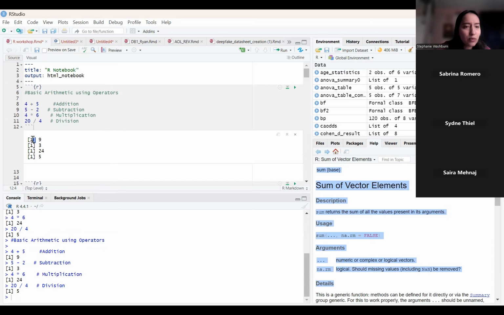And if you see these little ones here, you already know 4 + 5 is 9. It's not 1. Why do these ones appear? Well, you have one thing that you're running per line, so it's showing you, hey, the first thing that's outputted for 4 plus 5 is 9. You're only asking R to do one thing per line, so you're going to get this one to show you that, oh, this is the first element within the thing you're asking R to do. So focus more on here and ignore the ones for your output.